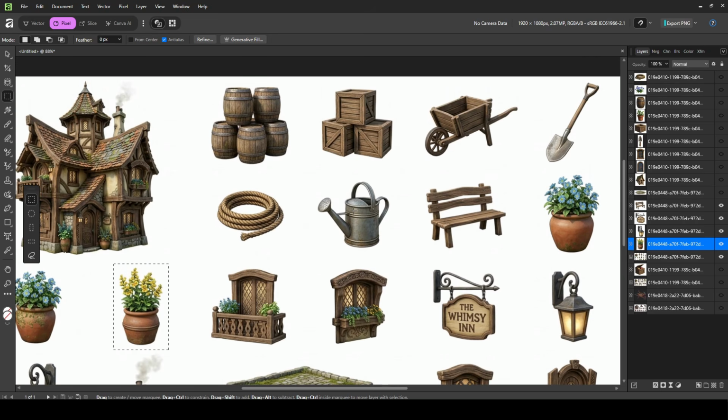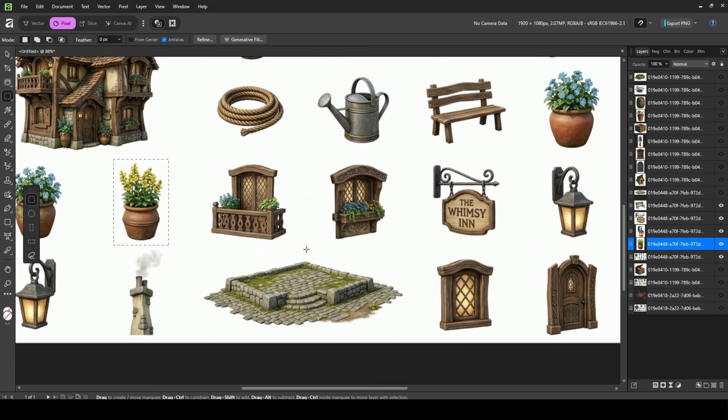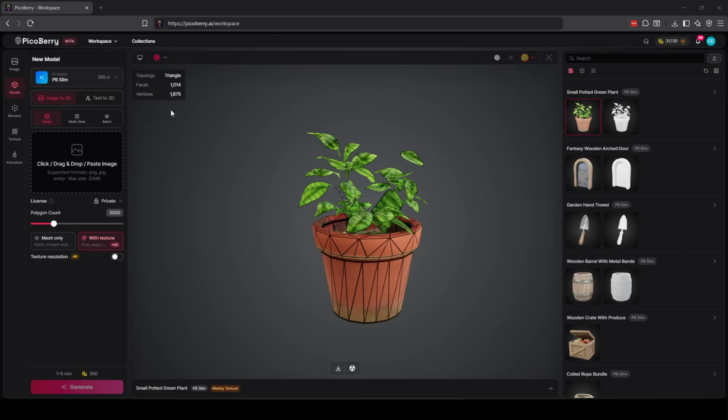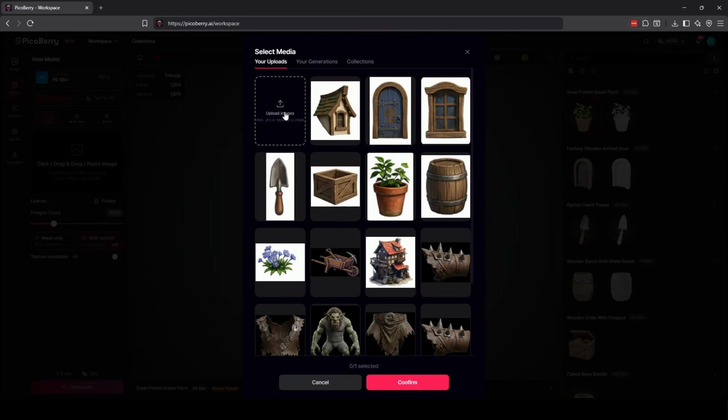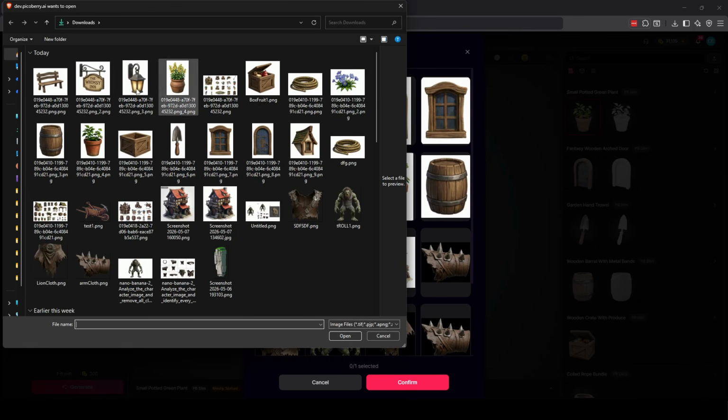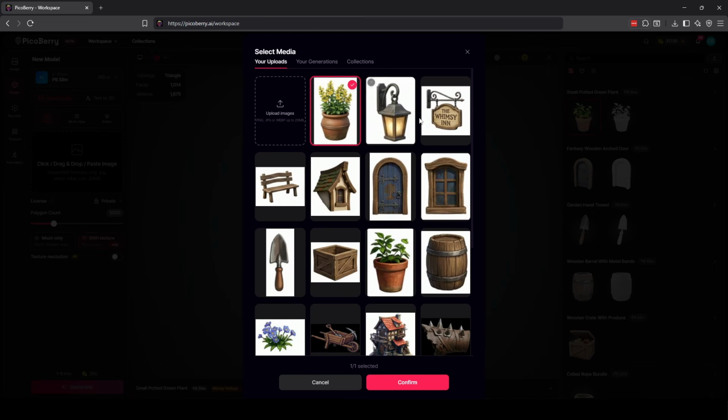So let's see, what else do we want? Do we need a shovel? I don't know if we need a shovel. Let's see what else. I think that's good just to do testing. So I'll see you guys back at PicoBerry in just a second. All right, so we're back in PicoBerry, and I have those images ready to go. So I'll go ahead and click here, upload images, and we're just gonna select all of these. You can just hold down Control and select those there, and I'll hit open. And those are all gonna get added into our uploads area.